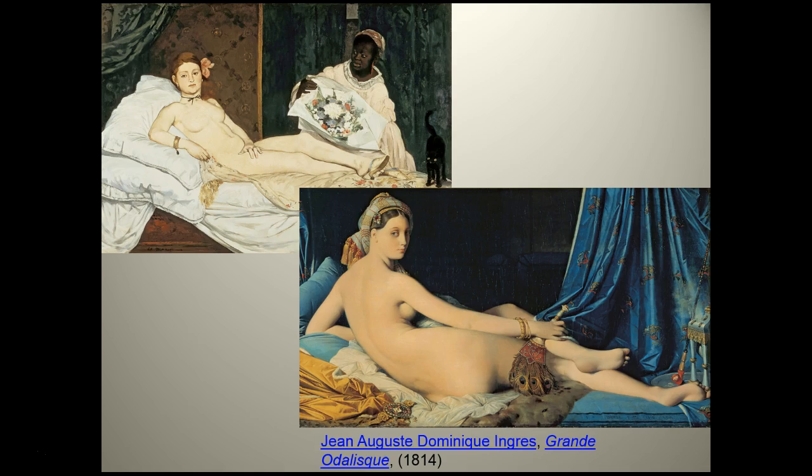Again, some differences when we look at Grand Odalisque. Ingres was depicting the exotic, the other, and sort of distancing the Parisian viewer, making it okay for them to look at this exotic harem woman from a distant country. Olympia in Manet's painting is depicted as a real woman, and her nakedness is also very emphasized by this harsh interior or studio lighting as well.